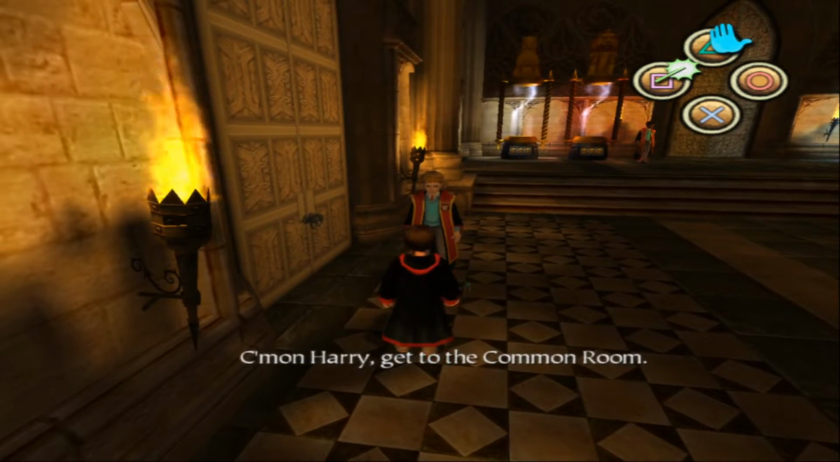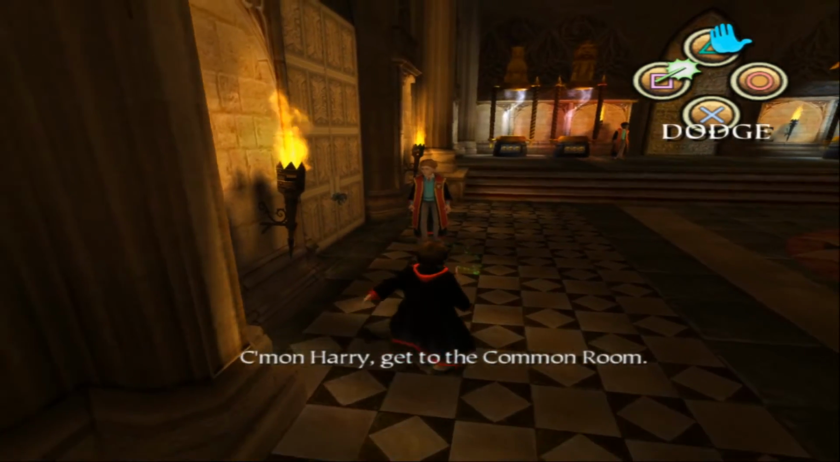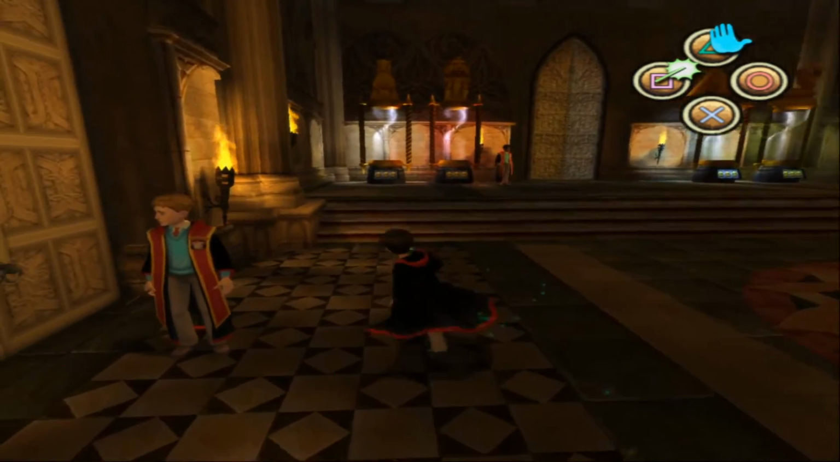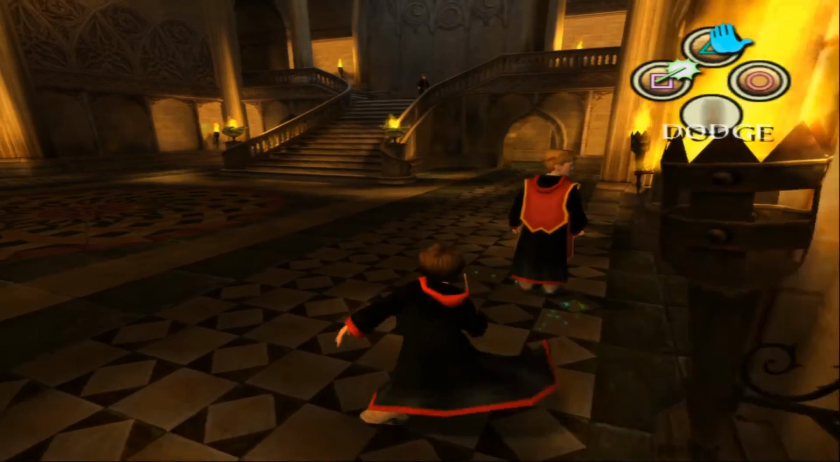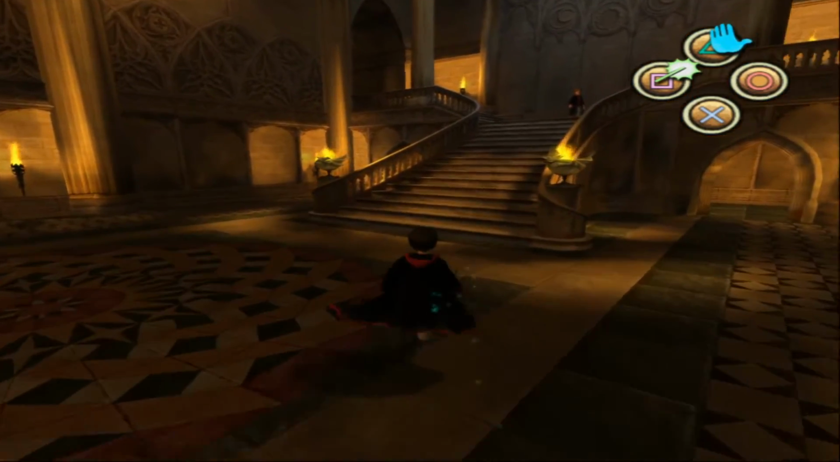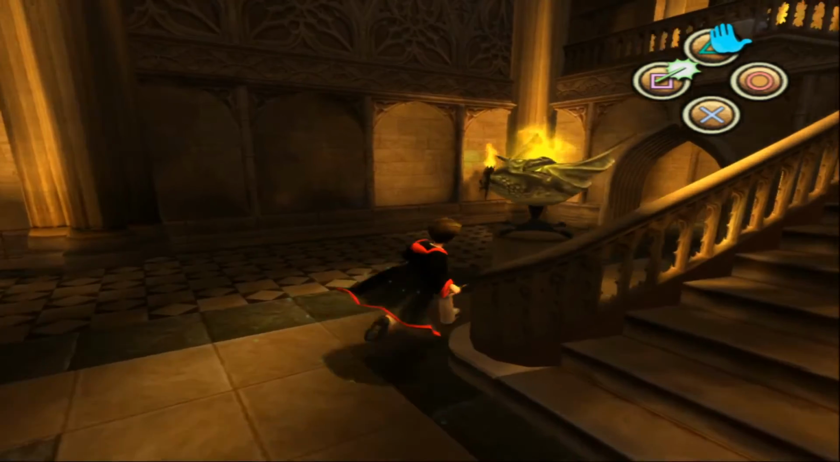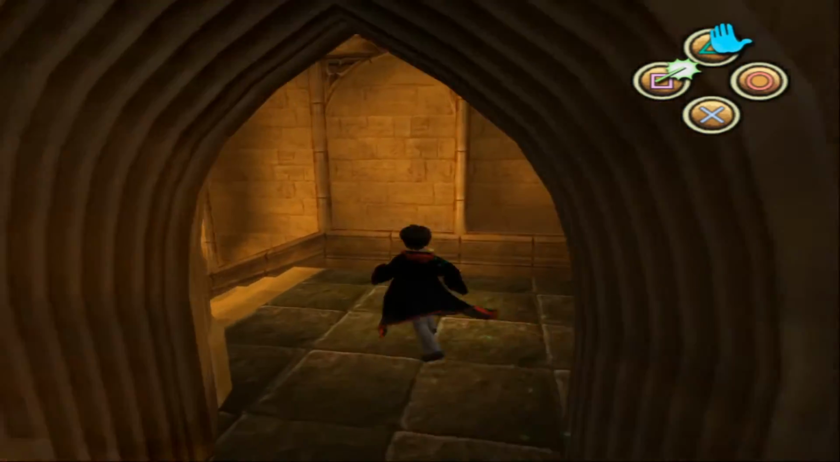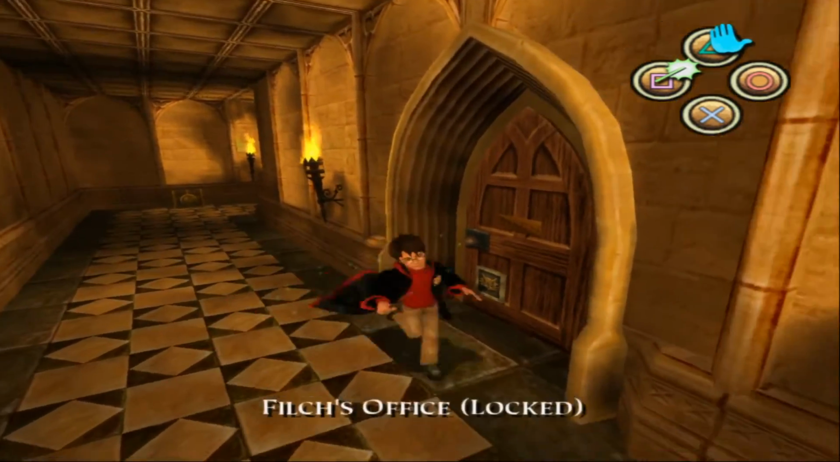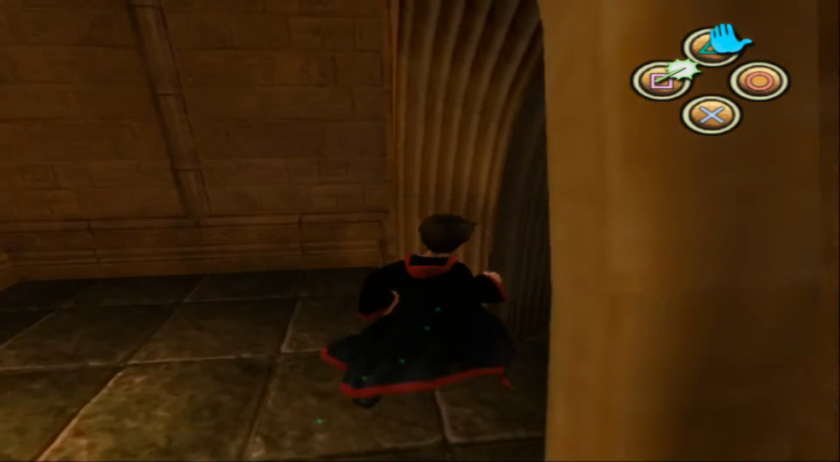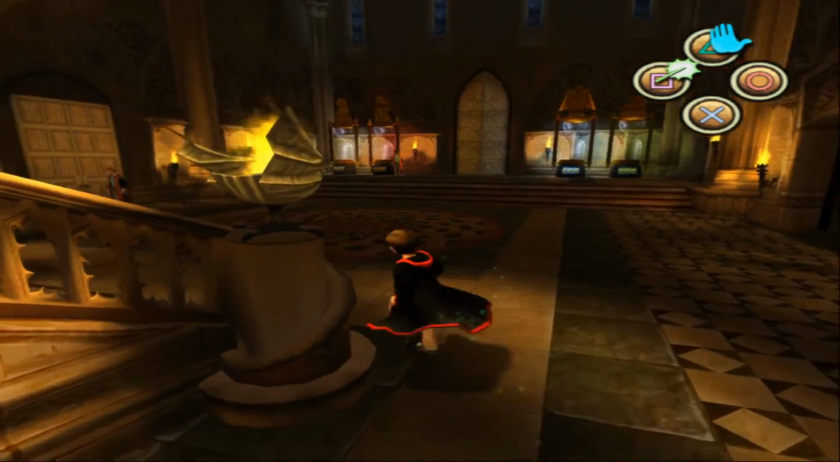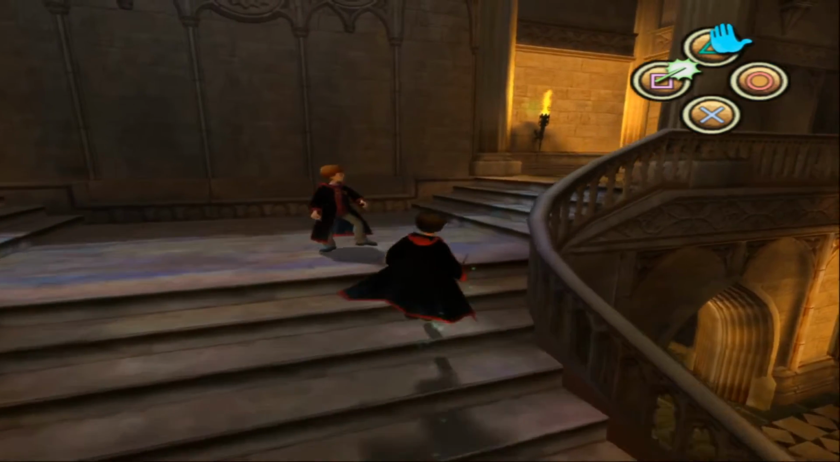Come on, Harry, get to the common room. Because he just stands facing whatever direction he last turned to. Oh well, maybe he was meant to say something else and they just never made him say anything. Down here is nothing, just Filch's office, which is always locked, and a bunch of doors that do nothing. Let's just head on up here.